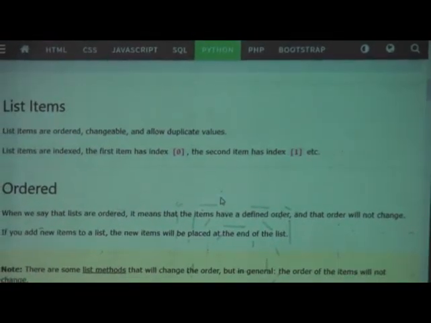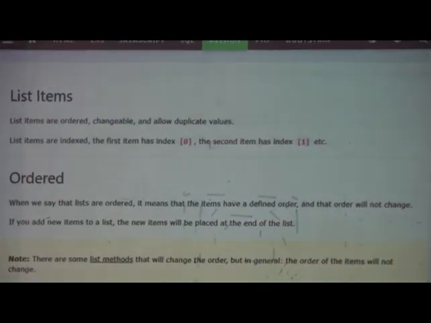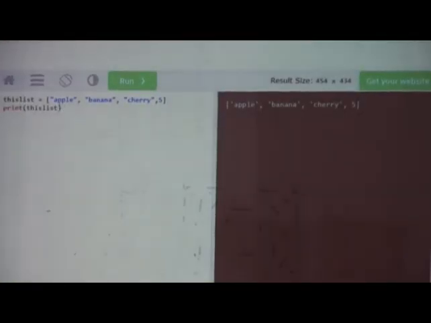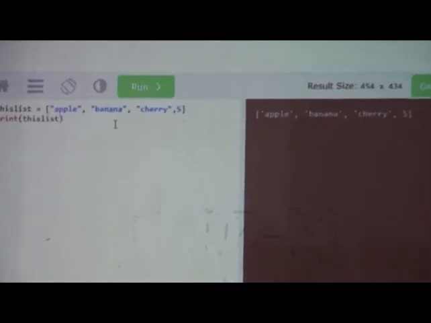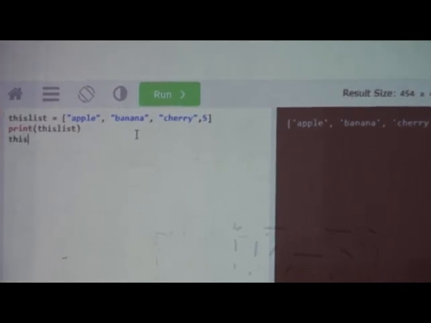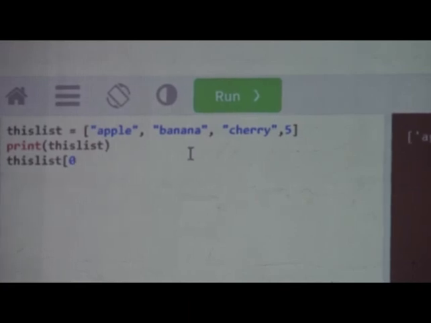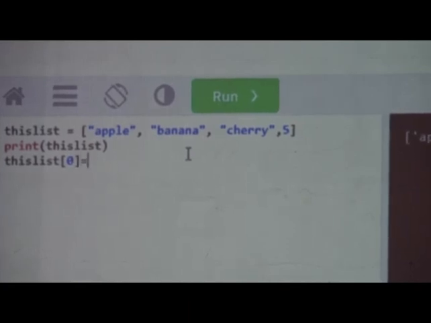For example, okay, we'll go forward. I think we can do that. There it is. Yeah, we can say after the print, next line, we can just say this list 0 is equal to something else.